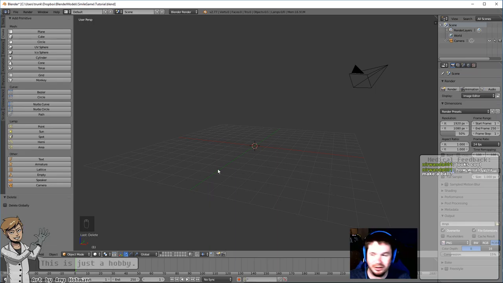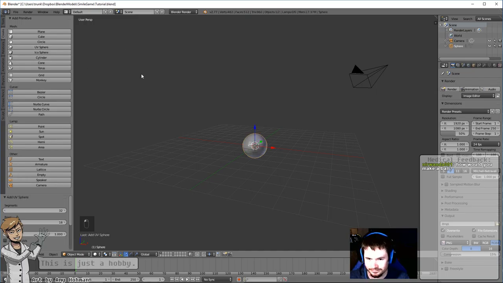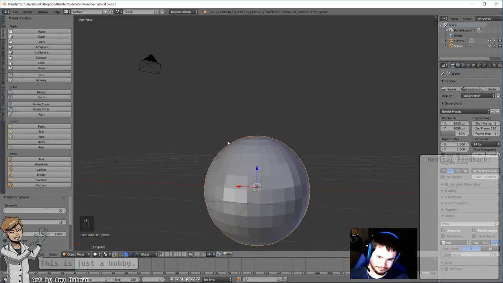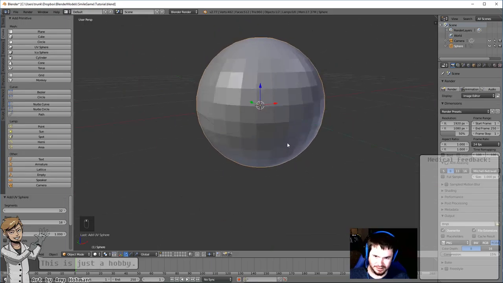How would you make a ball? Well, that's simple. There's actually a UV sphere and an icosphere. Icosphere is made up of three-sided polygons, and a UV sphere is made of four-edged polygons. I always use a UV sphere. Very easy. We just put a UV sphere in there.